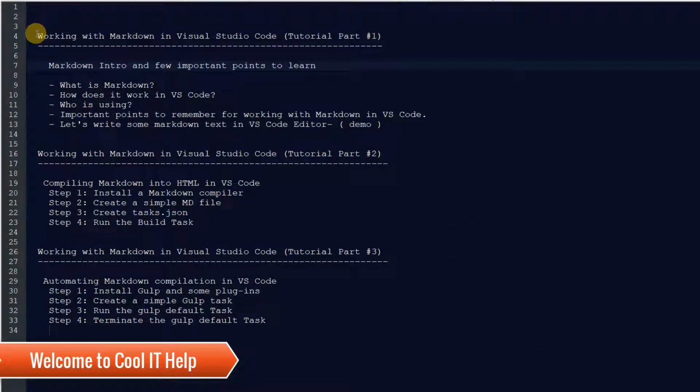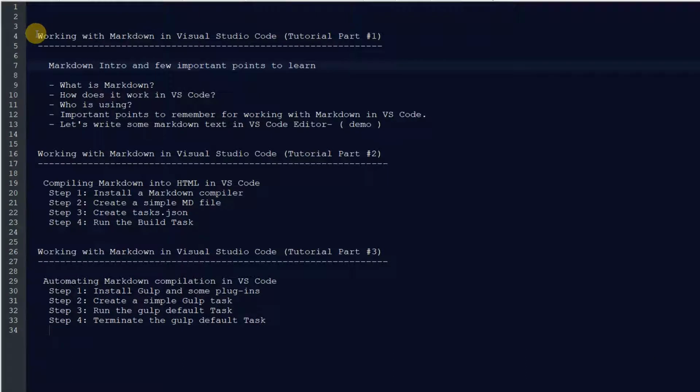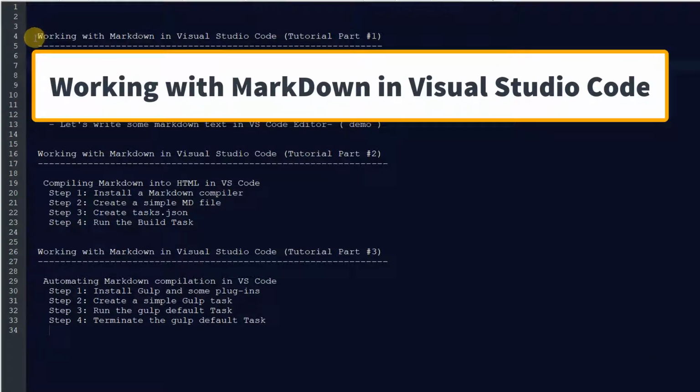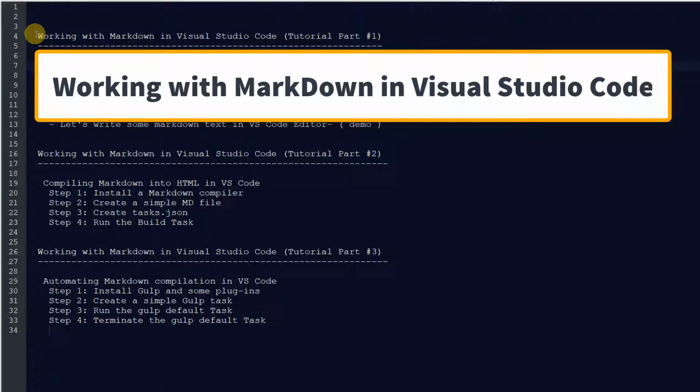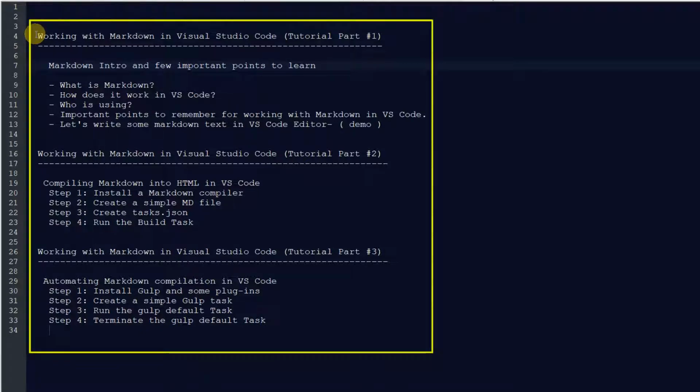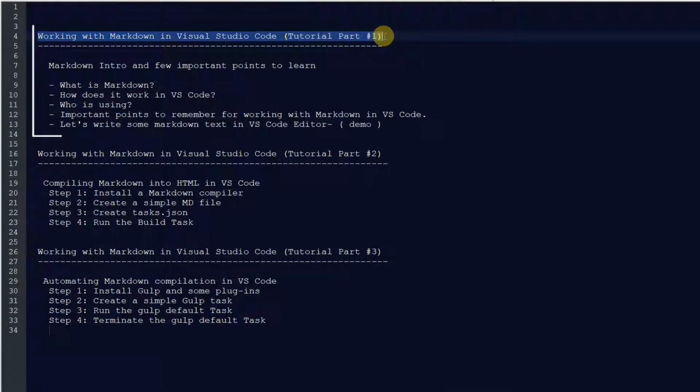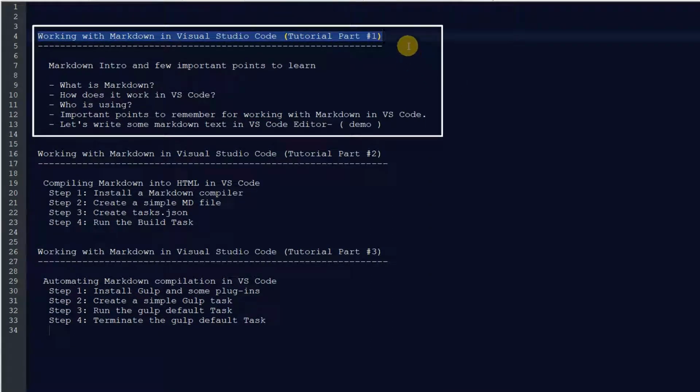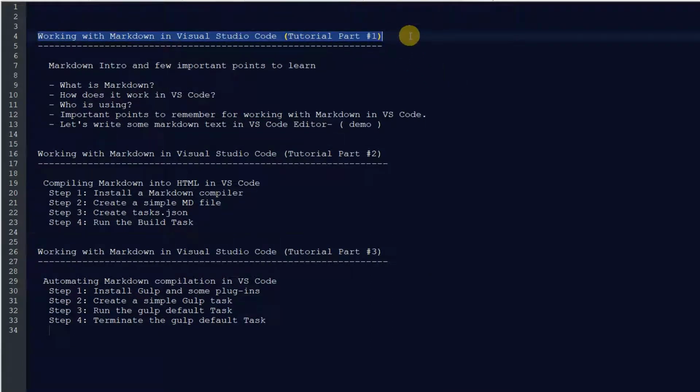In this tutorial session, we will see how to set up Markdown and how to work with Markdown in Visual Studio Code. I'm going to cover so many points, so this tutorial is going to be very lengthy. So I have divided this tutorial session into three parts. First, we will understand how many points we are going to cover in tutorial part 1, then tutorial part 2, and after that tutorial part 3.